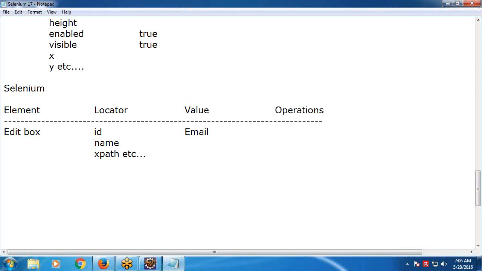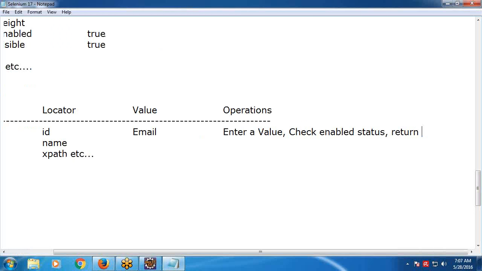Next, operations. What are the operations on edit box? Dilpreet. So click. You click edit box. So send keys, you send the values in it. Enter a value into edit box. Next, check enabled status. Check visible status. Next, return value. Suppose already value is there. We want to capture the value and compare with expected that time. You can return value means capture, etc.